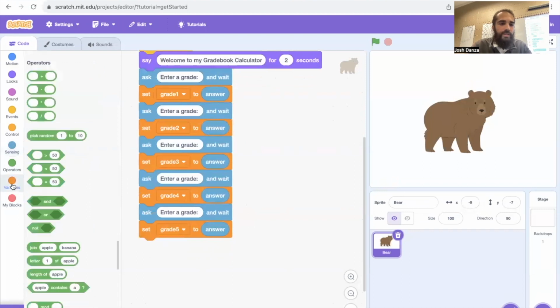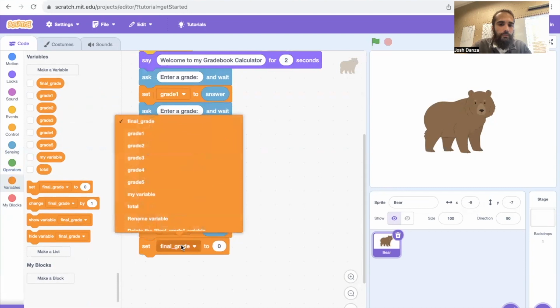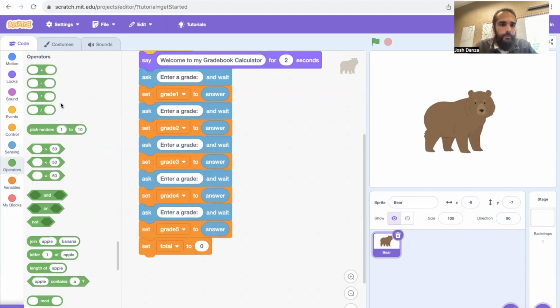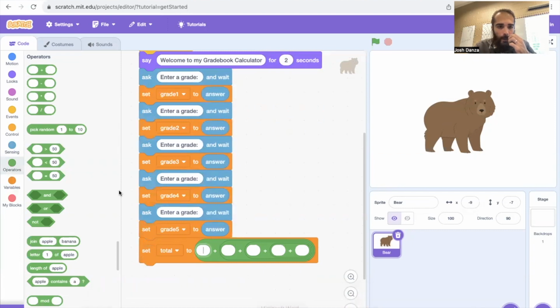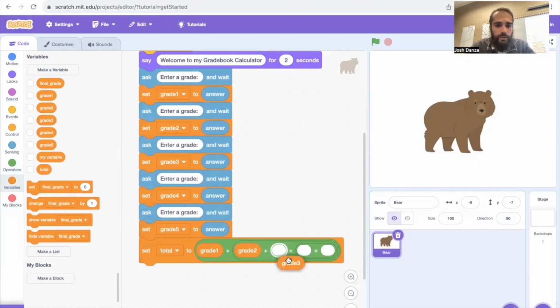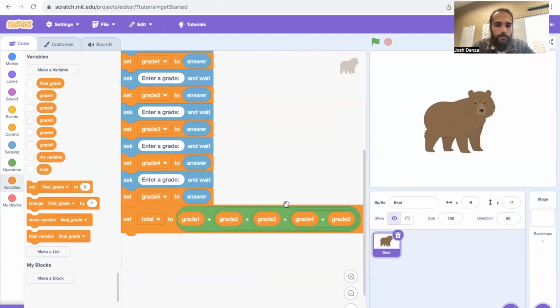Okay, so after each one of the grades, the same code as we wrote in Python, we want to set the total variable. We want to set the total to all the grades added up. The mathematical operators are located under the green operators drawer. And I'm going to add all these together. So maybe I just keep on clicking and dragging and dropping them inside. I'm going to add all of these up. And what do I put in here? Well, I click on variables, and those are where all my grades are. So I can drag each one. Grade1 plus 2 plus 3 plus 4 plus 5. Okay, that totals all the grades.